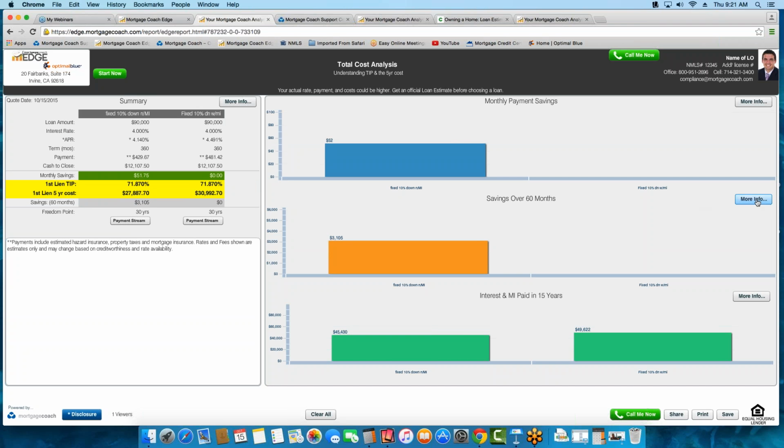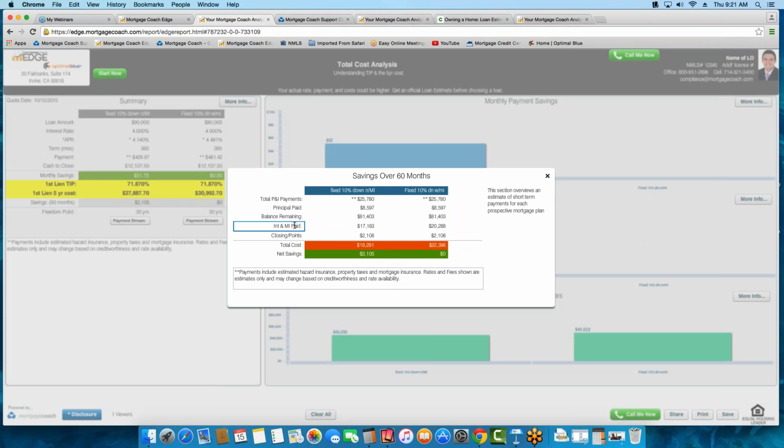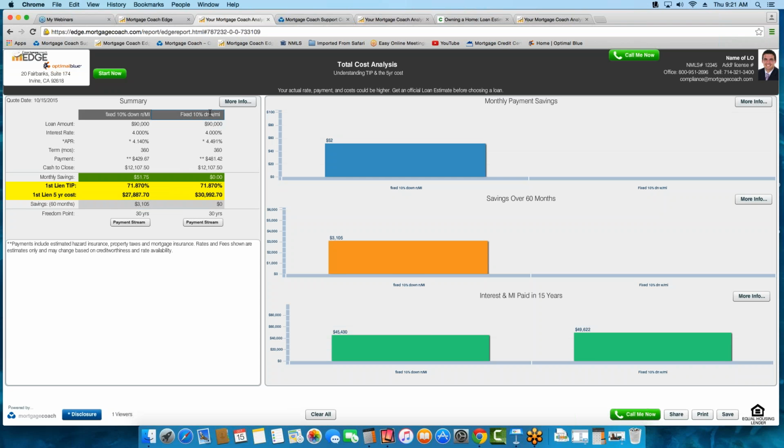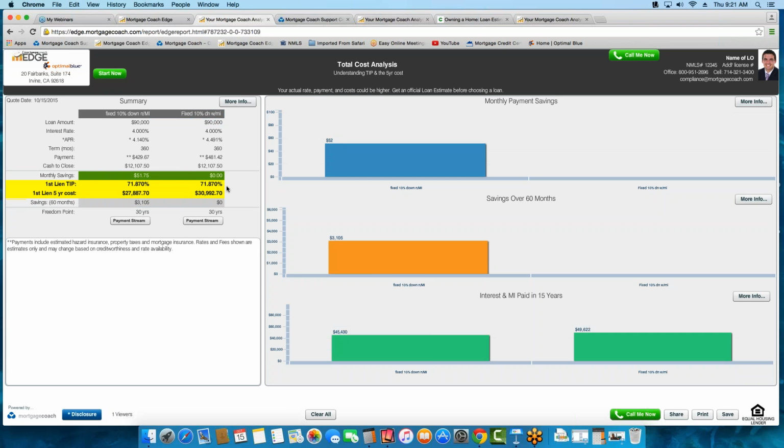So if we go to that More Info button, you can see that the interest in MI is now a greater number on that second product. It's capturing that mortgage insurance for that period of time. So hopefully this is helping you explain how these figures move with the different data that you provide in your loan options. So adding MI does not change your tip percentage. It only changes your 5-year cost.